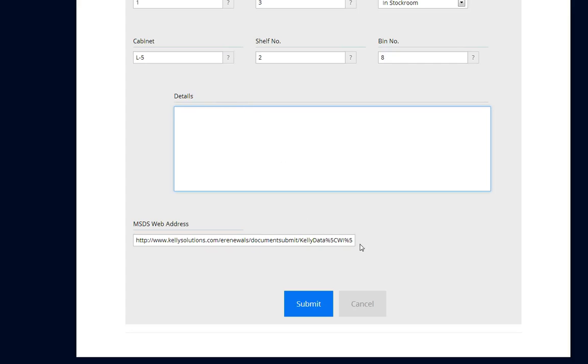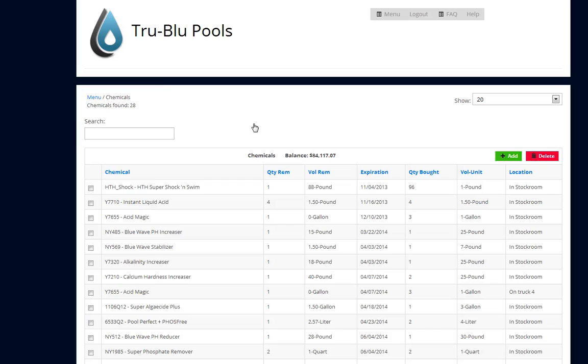The next thing I want to do is to find the material safety data sheet, that's the MSDS. Find the web address. In other words, use my browser to find the material safety data sheet out on the internet. Copy that address and put it in this field. Then I click the submit button to add the chemical to my inventory. There's a list of the chemicals that have been added. Now my pool tech has access to that inventory that I've just added.